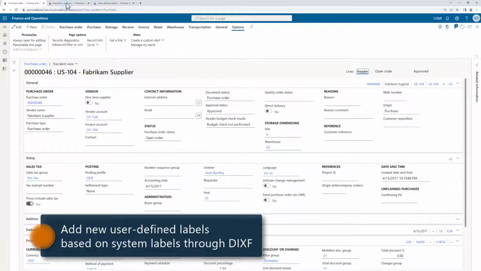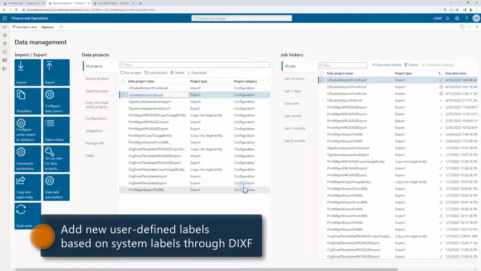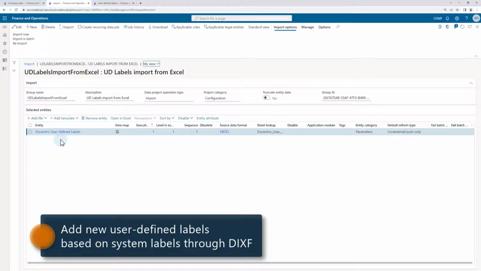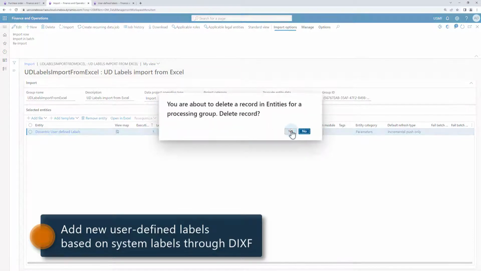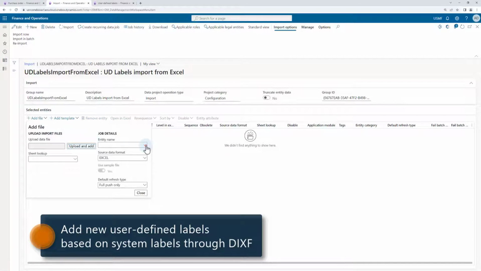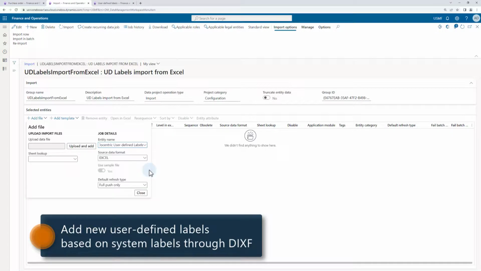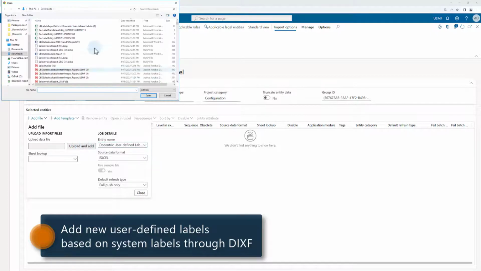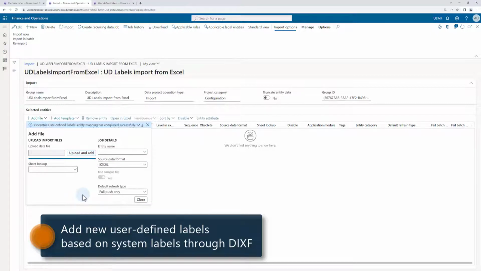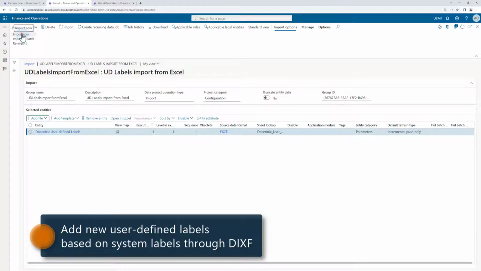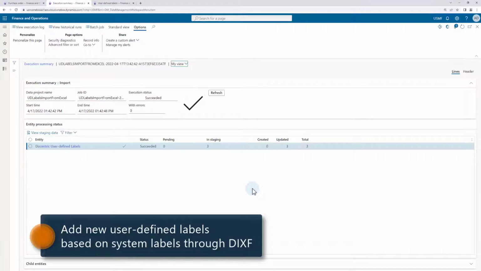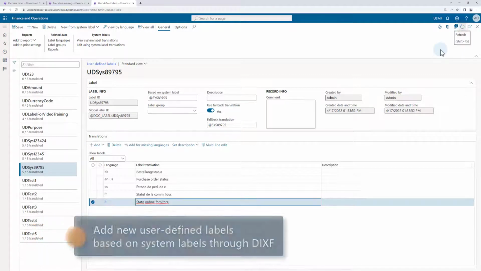Now I can use the same data entity to import this file. I have already the import job, but I need to specify the entity. It will be the D365 user-defined labels, and the source data format is Excel. Now we upload our Excel, say import now, wait for the job to be executed, and we got the success status, so we can go into our user-defined labels and see the result.